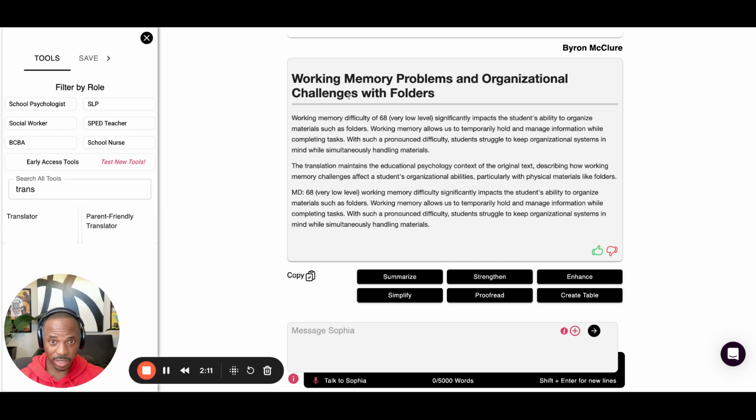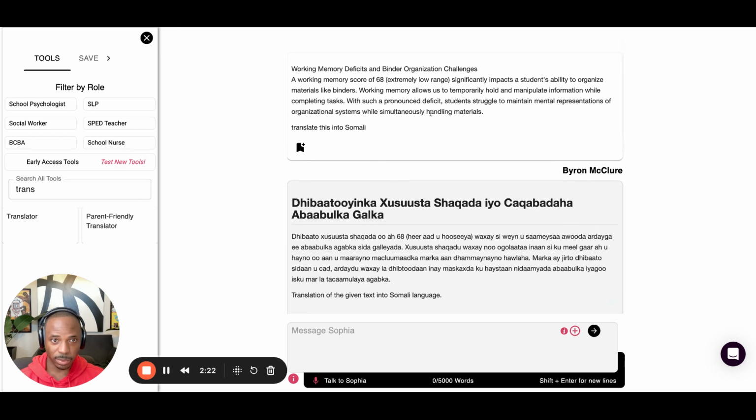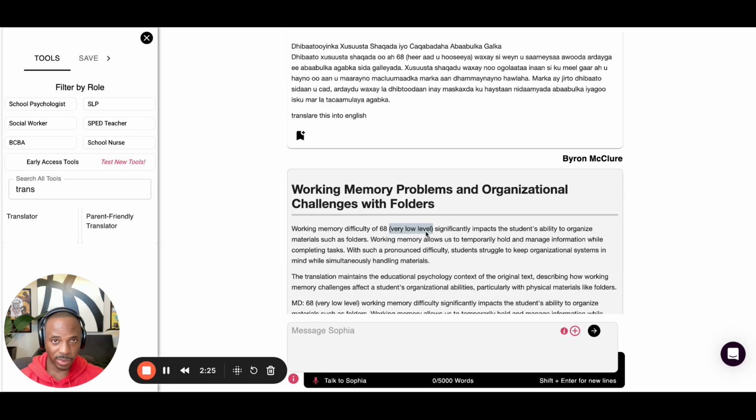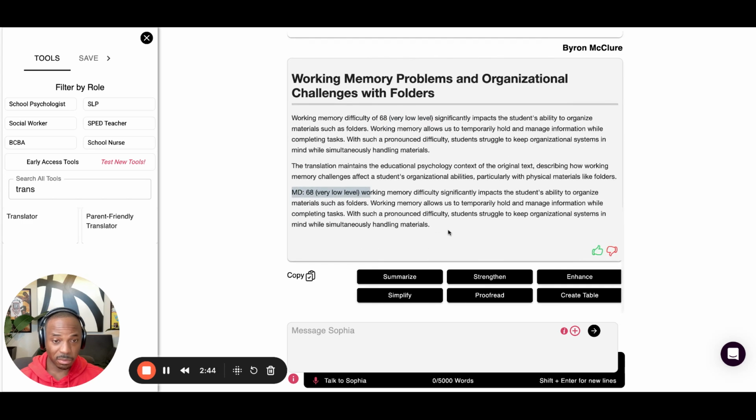Working memory problems and organizational challenges with folders, working memory difficulty of 68, very low level. I can see it changed some of the terminology already. Before we were saying extremely low range, and now it's saying very low level, which, for the most part, it translated into Somali. I can go back in and manually change this myself, but it significantly impacts the student's ability to organize materials such as folders. You can read everything, double check for any inconsistencies. But for the most part, it did a pretty decent job, at least going from Somali back into English.